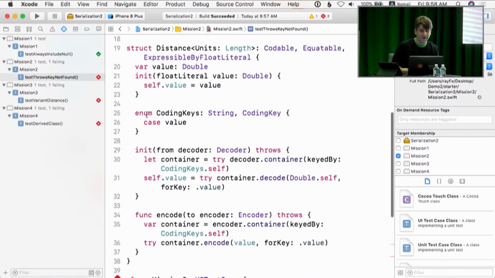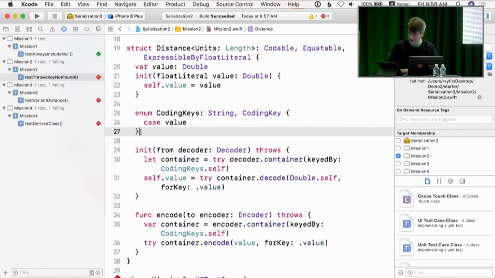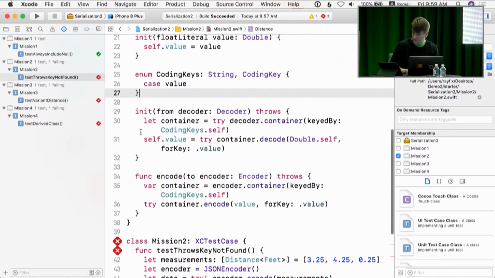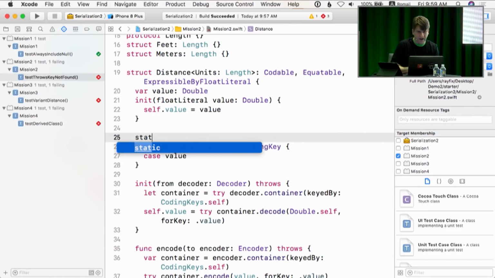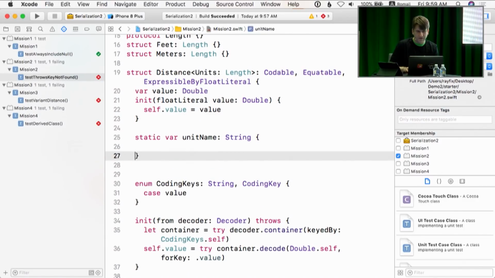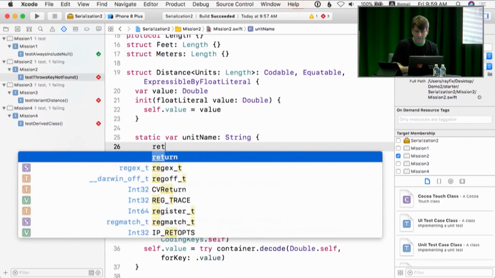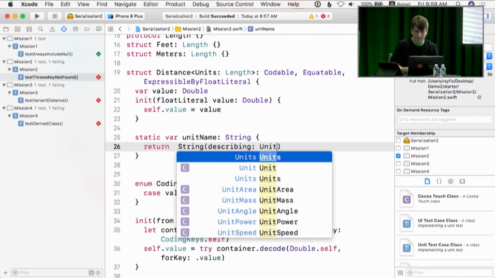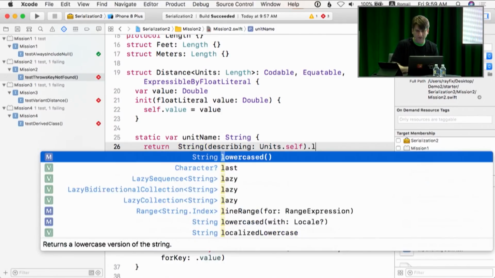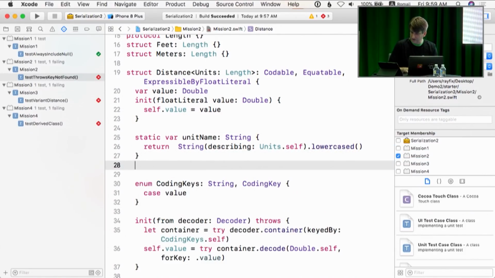So here I have a coding key for value, but I don't really want a coding key for value. The first thing I'm going to do is create a little static method, static var unit name, a string. This is just going to get the name of the phantom type. It's going to return a string describing Units self, and I'm going to lowercase it. So that's just a useful utility.